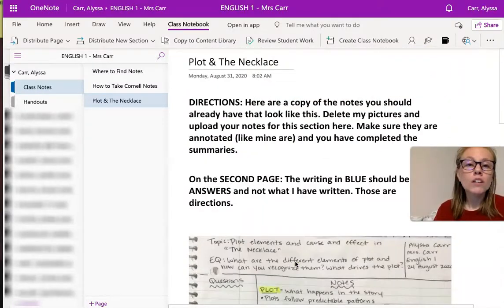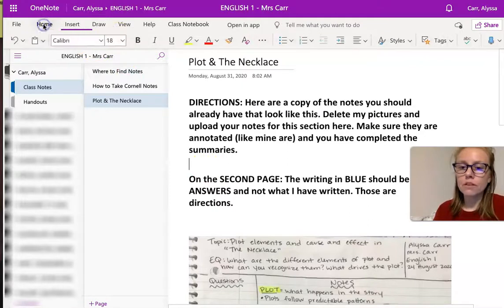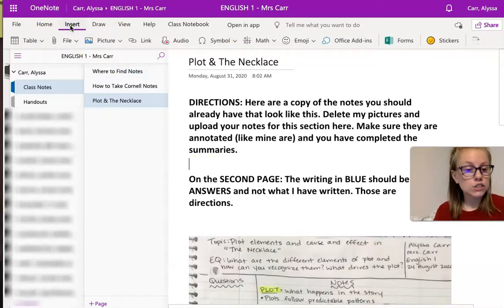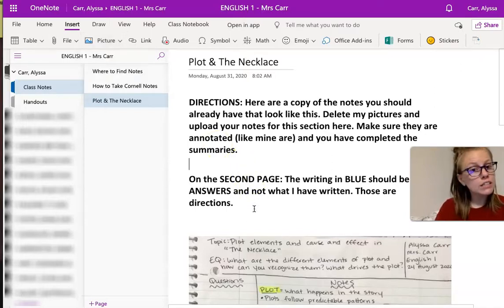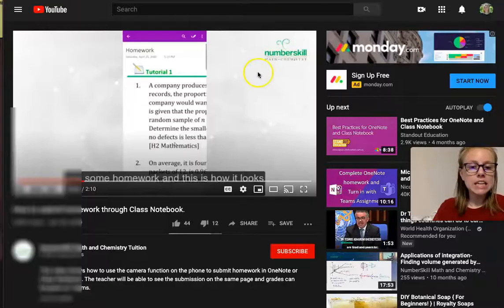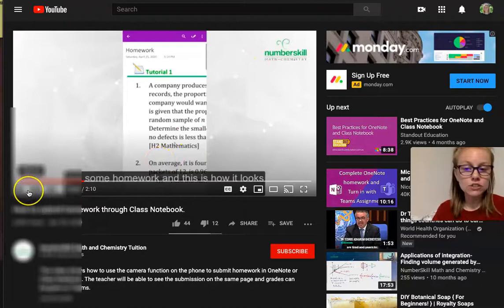Now, if you want to add your notes, you've written them down, you would just simply, from home, click Insert, click Picture, from File. So you would have to take a picture of them with your phone, email them to yourself, download them on your computer, and then upload them here. Another way to do this would be, I'm going to show you with this handy video, so pay attention.